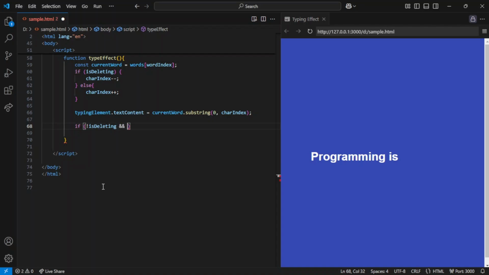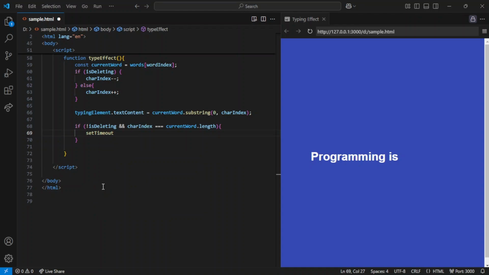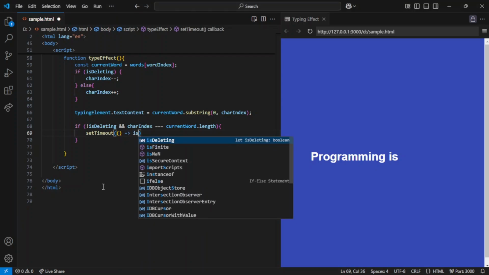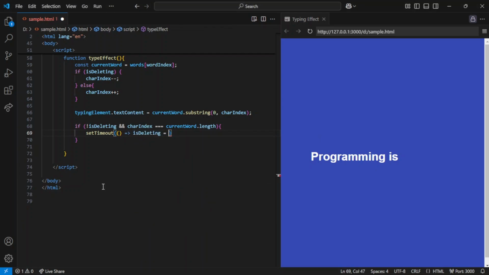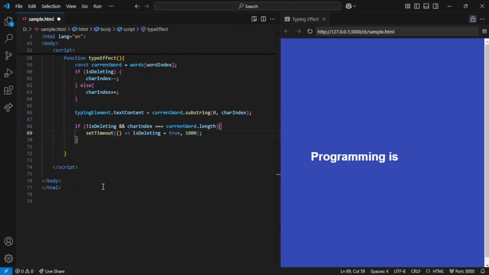First, it checks if the script is currently not deleting and if the charIndex has reached the full length of the current word: charIndex equals currentWord.length. If both conditions are true, it means the word has been completely typed out. At this point, a timeout of 1000 milliseconds, 1 second, is set before the deletion process begins. This delay creates a natural pause, allowing the fully typed word to be visible before being erased.